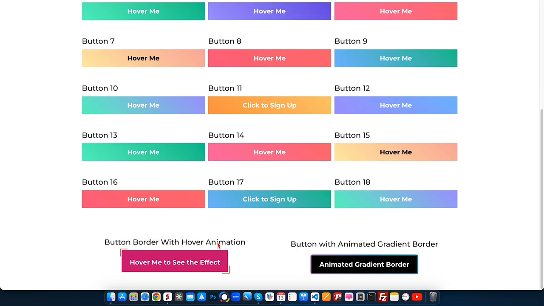I'm going to show you how you can add a border with hover animation. For this button you can see here, when we hover over, it adds a border outside of the button. Let me show you how we can add this button to our GoHighLevel page.